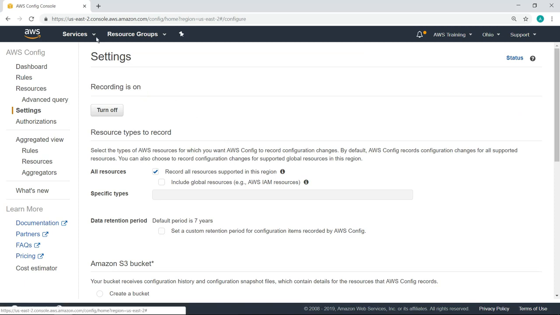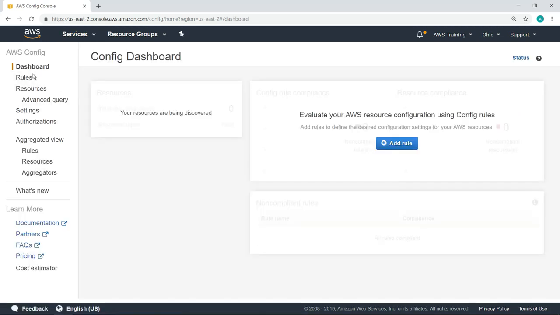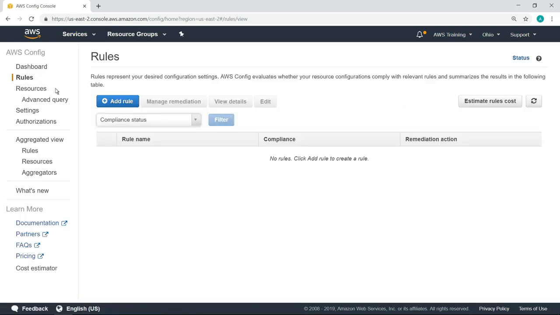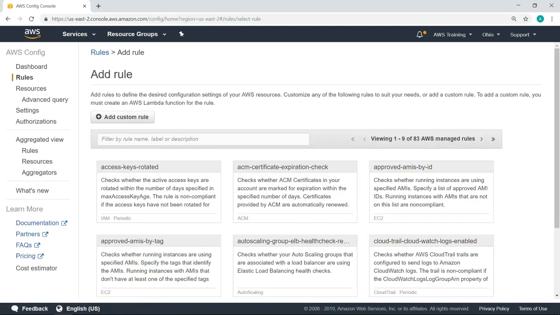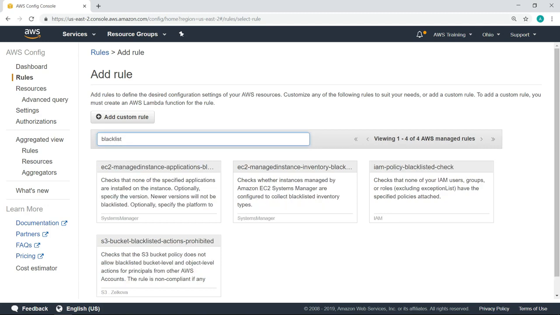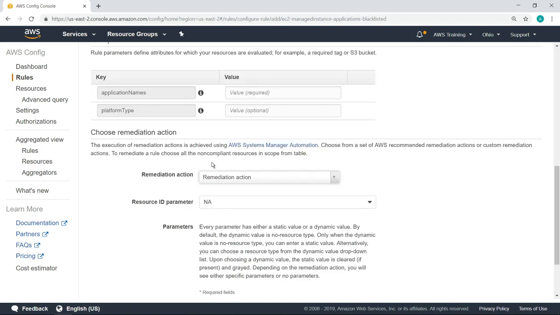Now, let's navigate to the Config service, where we can create a new rule that will monitor configuration changes in our resources. You can use or customize existing rules, or you can add custom rules to suit your needs. In this case, let's look for rules that blacklist non-compliant applications. Let's select this rule that checks that none of the specified applications are installed on the instance. Here, we'll specify the exact application name for Java that we noted earlier.